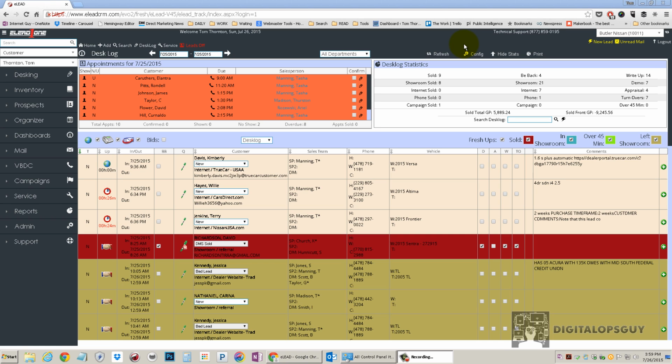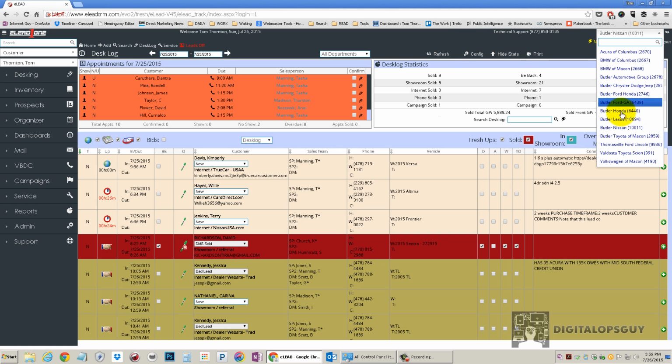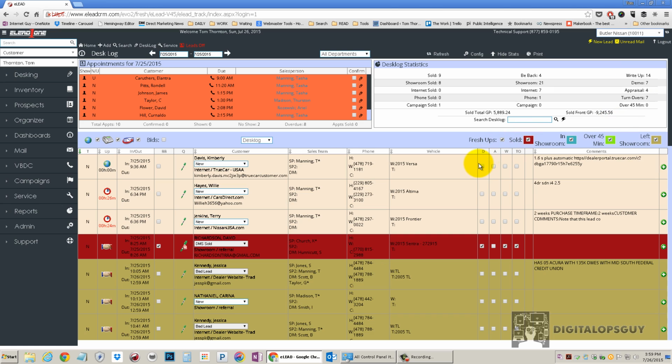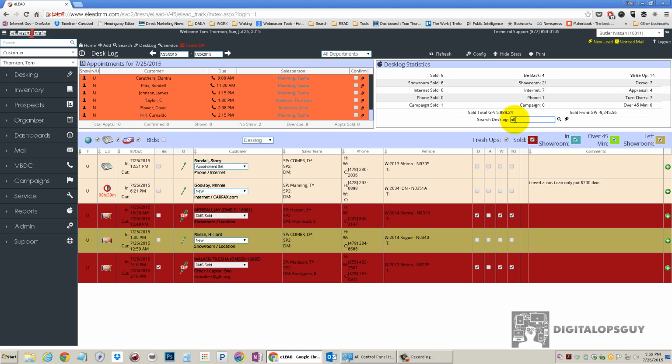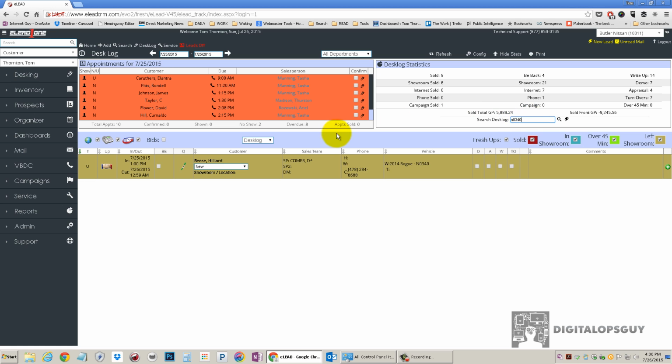Dennis, I wanted to show you the two ways that I find pre-owned vehicles. One is directly from the desk log. Simply navigate to that dealership. On the desk log, here at Desk Log Statistics, you simply type in the stock number. There is your customer with the associated used vehicle.